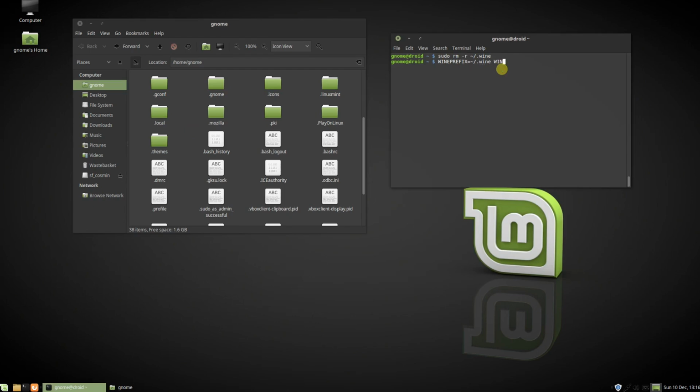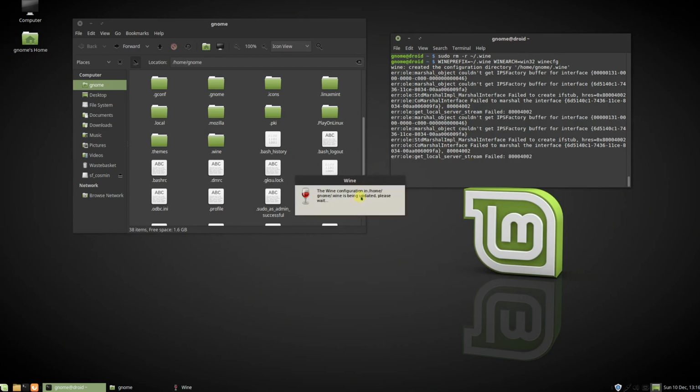Now we're going to do WINEARCH, sorry, and this will tell it that it's 32-bit, and then we'll do winecfg. So you see our Wine folder has appeared here, and we'll just wait for this to configure.